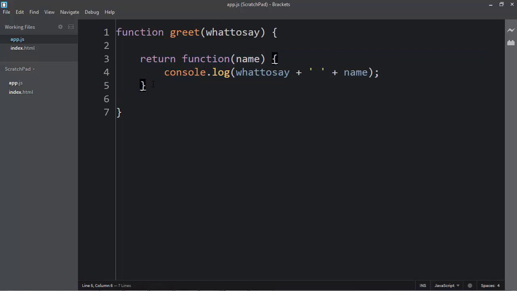So when I call greet, when I invoke it, I'll get a value back. But instead of a string or a number or something like that, I'm going to get a function that I can then invoke again. Make sense? Because functions are objects, I can just return it as a value. That makes for some interesting syntax.